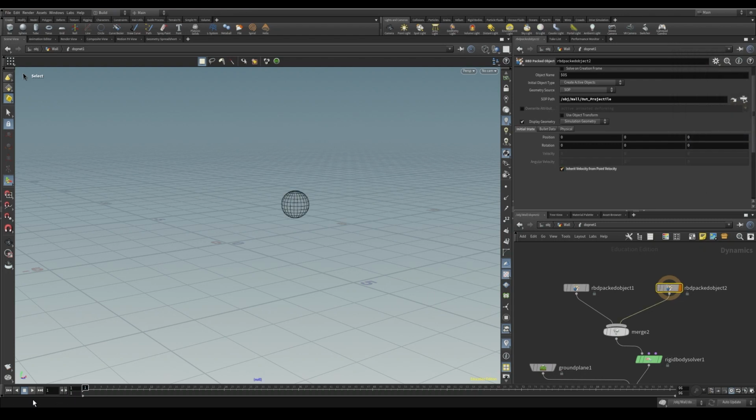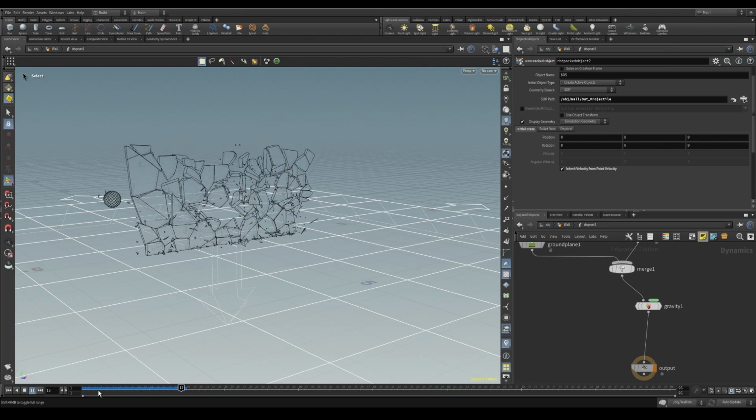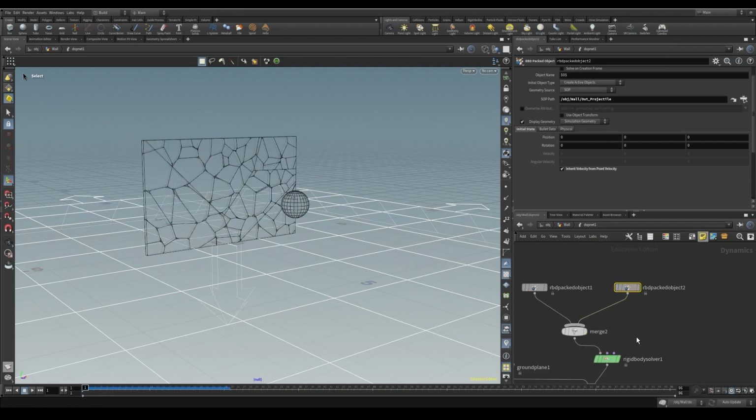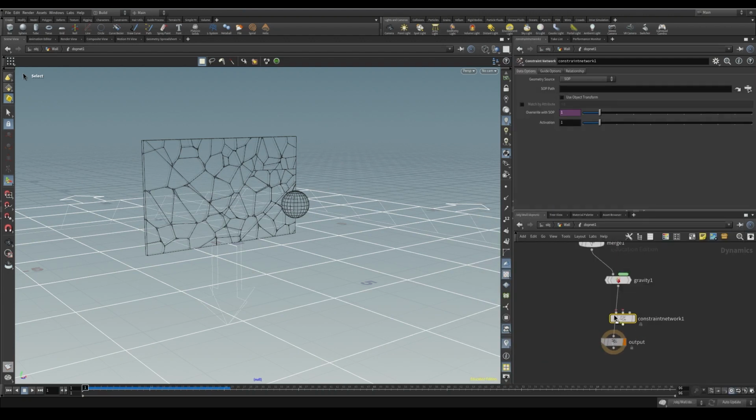I want to inherit the velocity. Let's make sure it's going the right direction. So let's just test that real quick. There we go. And it's already breaking through because I have no glue constraints. So let's add the glue constraints in now. So I'll do it right here just for this sim.